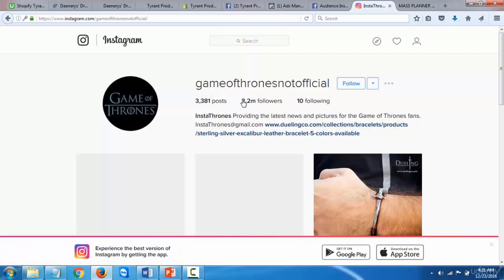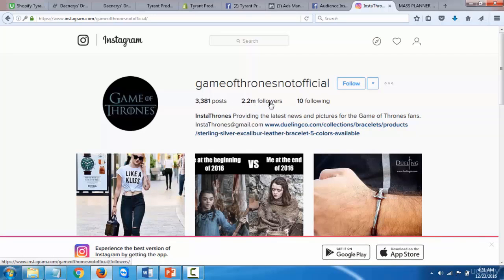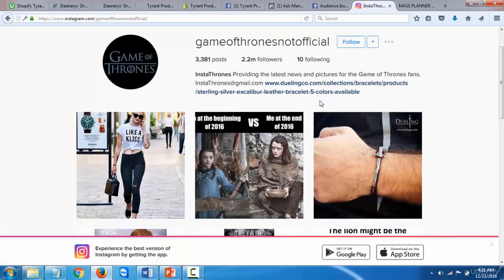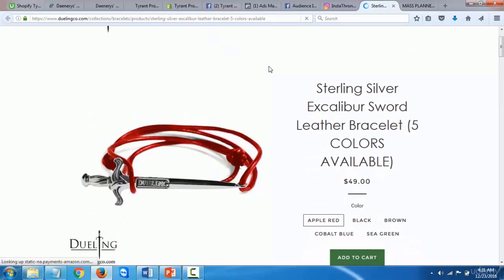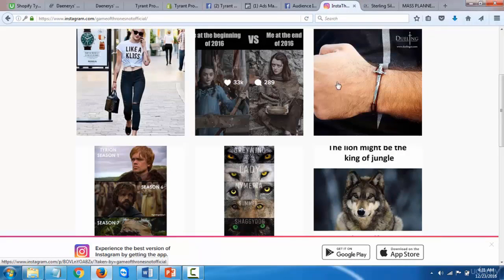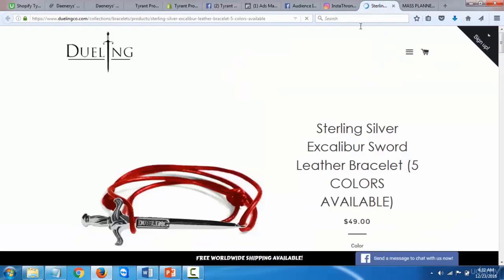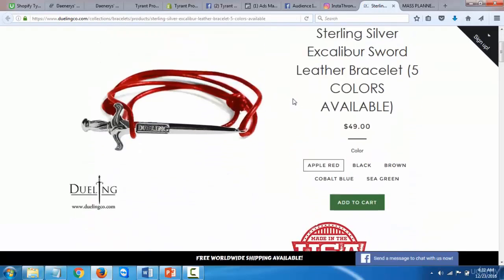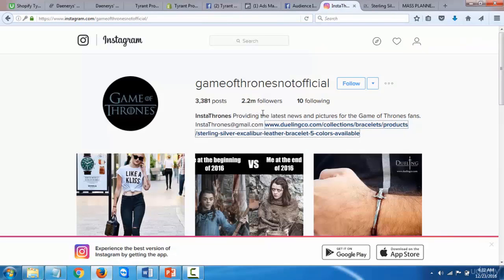You can see this page has 2.2 million followers, and look right here. It's a Shopify store. Basically, you can tell by the collections right here. So they're selling these sterling silver Excalibur leather bracelets. Let's check the page. It gets massive amounts of engagement, 10.8k likes, 33k likes, 7k likes. So you can just get the idea of how much engagement this page gets. So this product is probably selling like crazy. All you have to do is just make the right page and you're good to go.